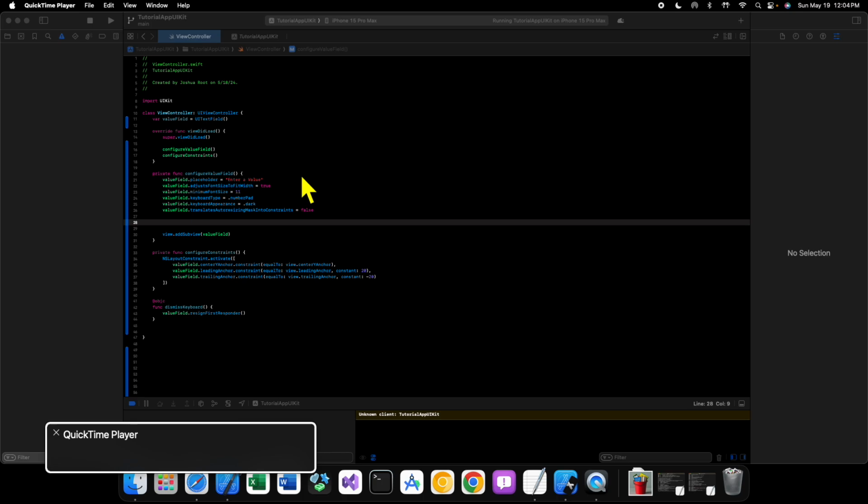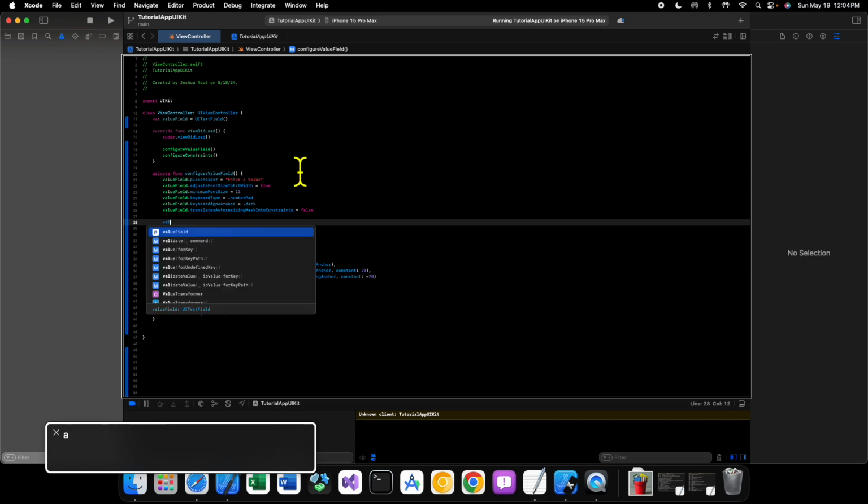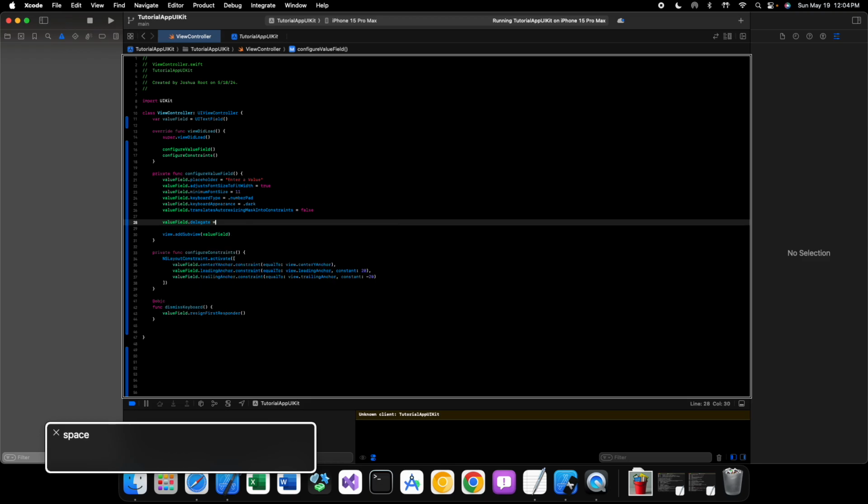All right. So, first things first, I want you to assign self to the delegate property of your text field. So in this case, I'm going to say valueField.delegate = self, like that. However, we're going to get an error in Xcode, and that's because the class we're in, ViewController, does not conform to UITextFieldDelegate. So let's change that.